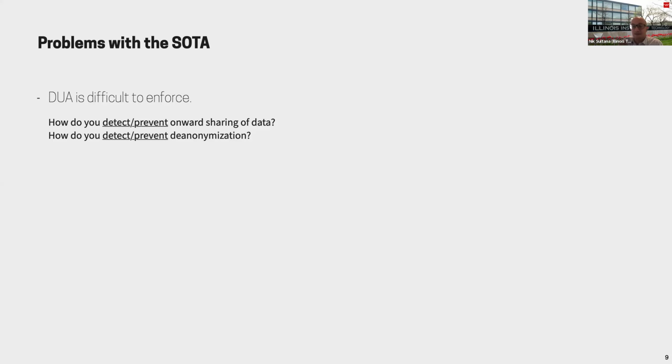Typically, that involves the party agreeing not to share the data onwards and also not to attempt to de-anonymize the data. Also, agreements are coarsely defined, right? As an agreement, the two parties are agreeing on supplying the data and on using the data within certain conditions, maybe in a certain location over a certain amount of time, but also, they're agreeing not to do certain activities.